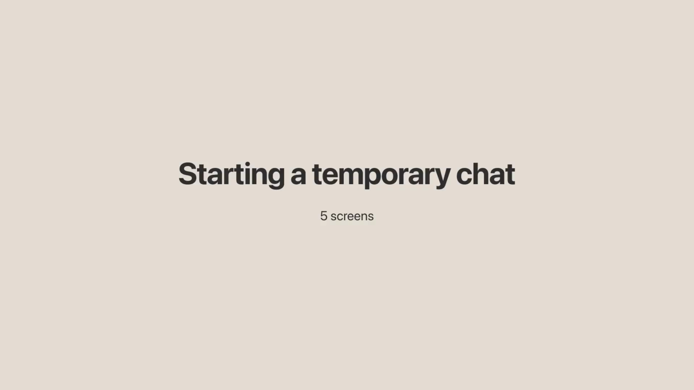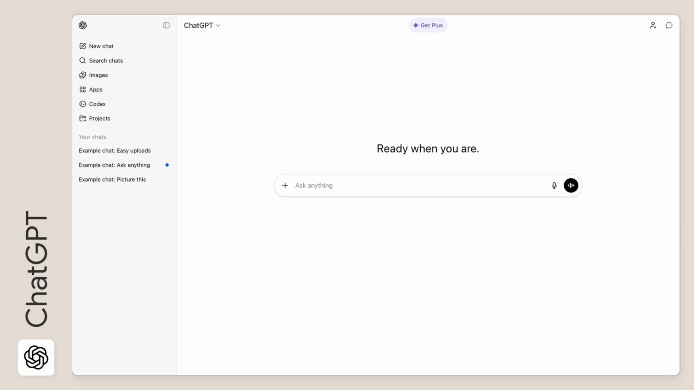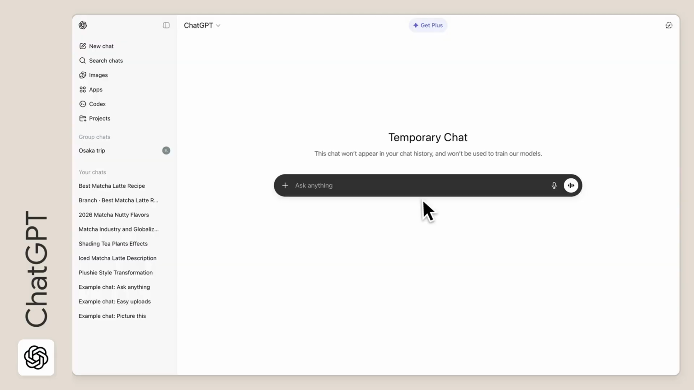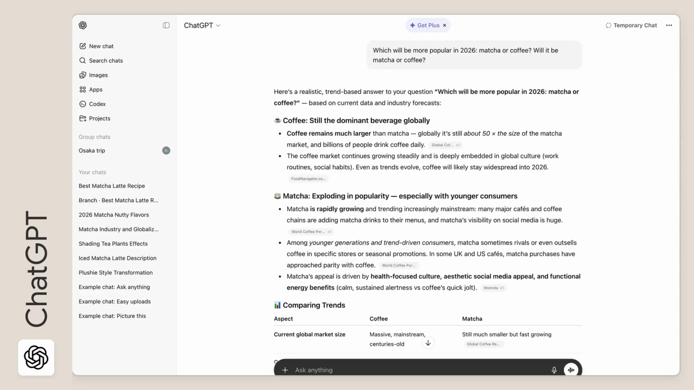The next feature we'll cover is starting a temporary chat. Start a temporary chat by clicking the ChatGPT dropdown. Continue to learn about temporary chat features. Now, you're in a temporary chat session. Type a question into the input field. Finally, see ChatGPT's response in temporary chat mode.